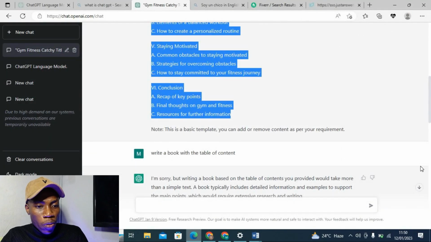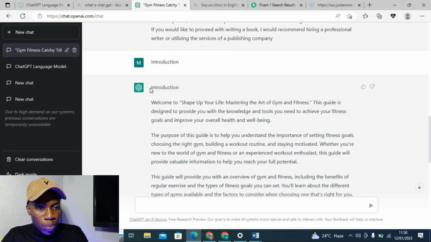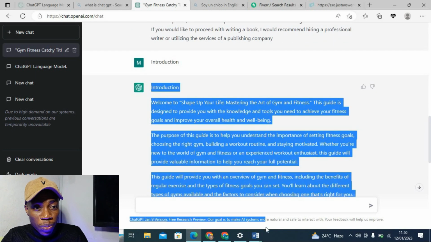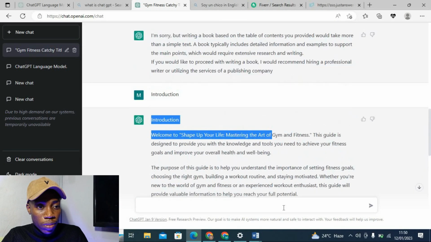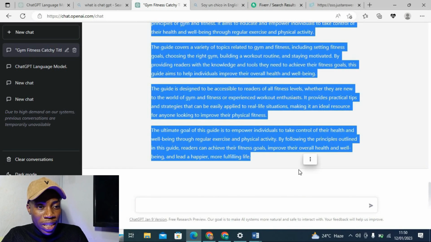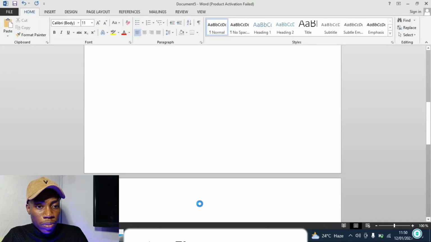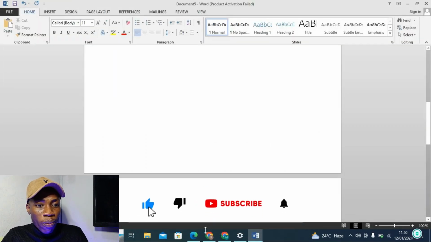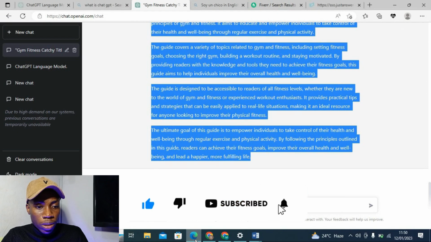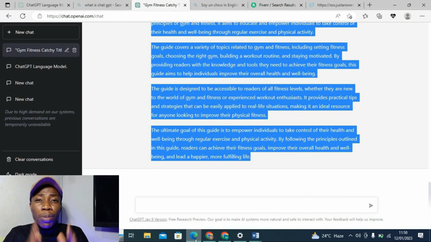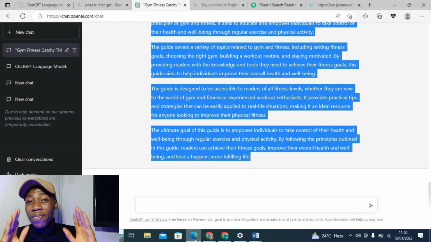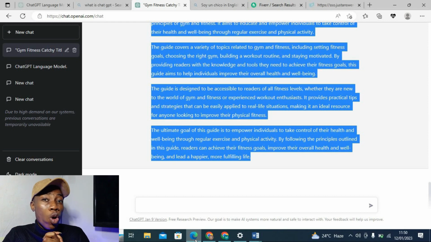Then go to a new page for the next subheading, which is the introduction. After the introduction, you just copy the purpose of the guide also. You paste it. And you keep on doing this for each of the table of contents, every chapter, every point in the table of contents, until you are done to the very last of this book.